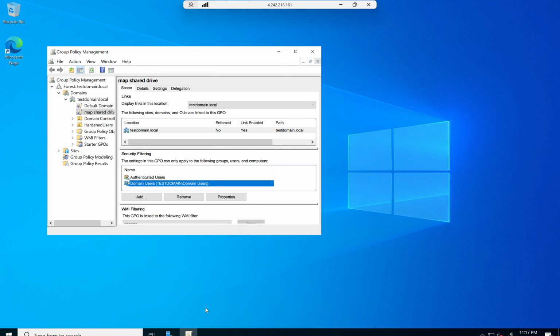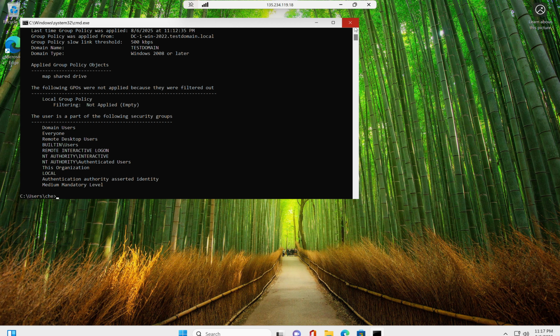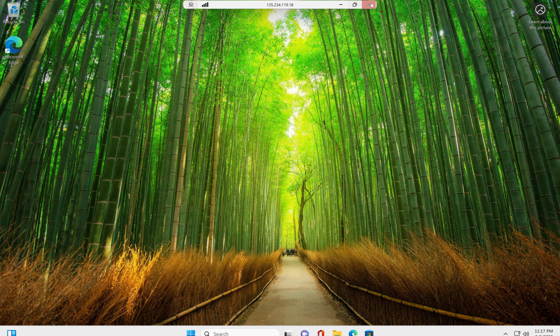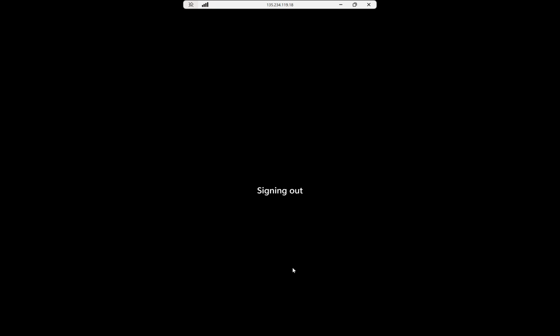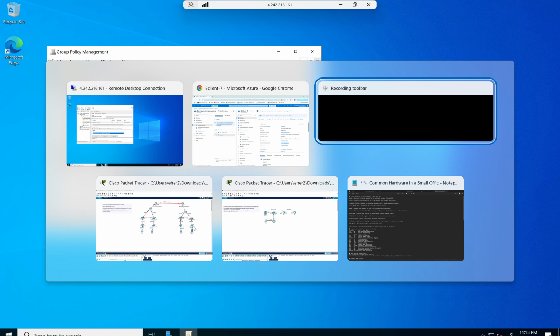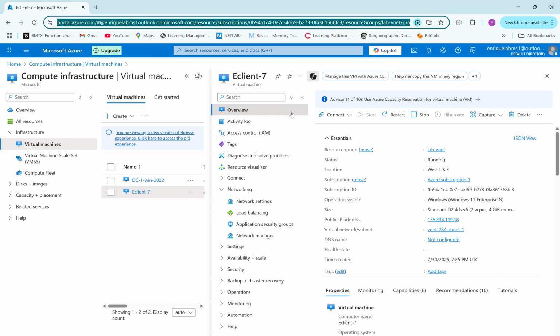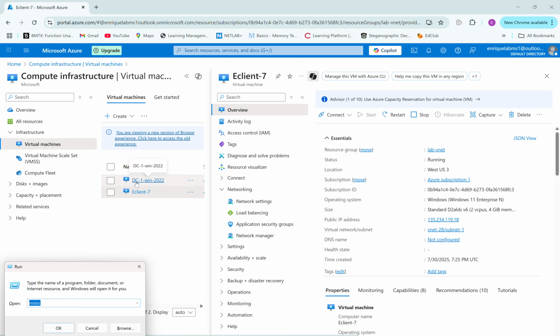We'll press OK. And then we'll jump back to the client, X out of the command line interface. I'll log out. Yeah, sign out. Okay, so that closed that RDP session. So I'm back on the host machine, which is my laptop.